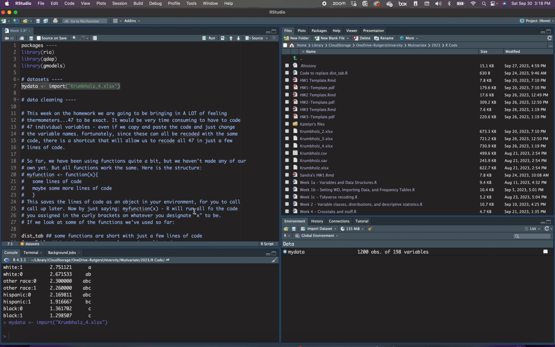We're going to start with learning functions. In the upcoming homework 4, you're going to have to bring in a whole bunch of feeling thermometers to your data set, 47 to be exact. Even if you're copying and pasting the code over and over, that's pretty time consuming to do 47 times. Since these can all be recoded with the same code, because every feeling thermometer on the ANES is coded the same way, we can actually recode these all in just a few steps.